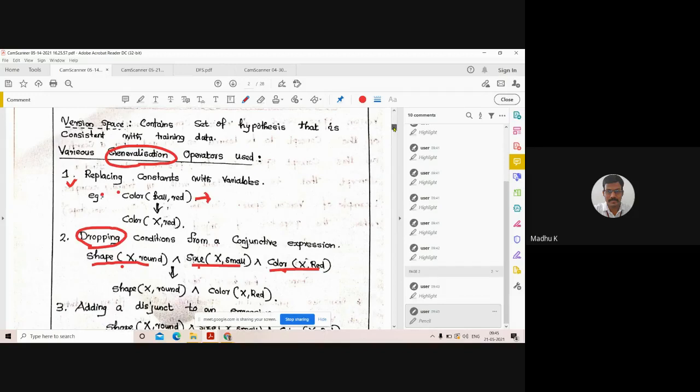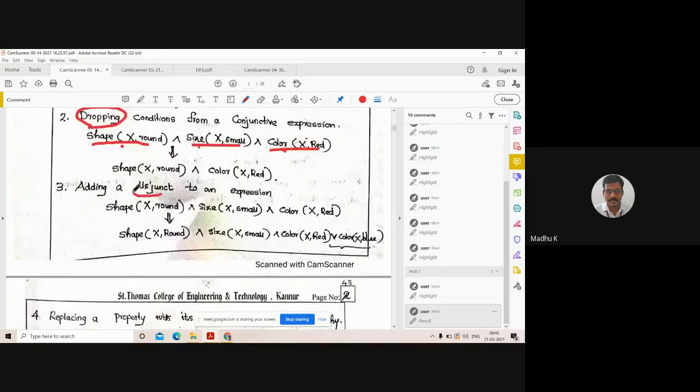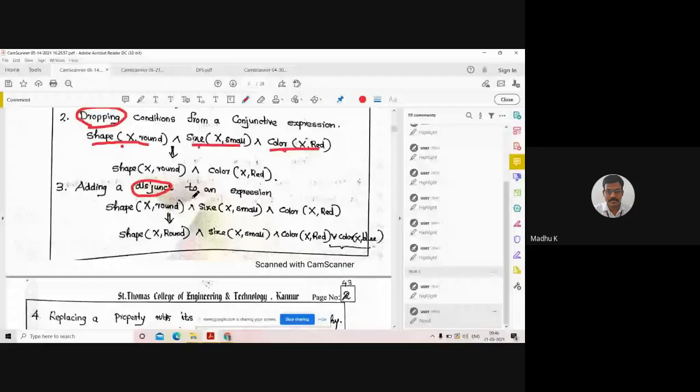The next one is adding a disjunct. Disjunct means union. We can apply the union operation to the expression. For example, you can note here this is the union operation. That is the third one.